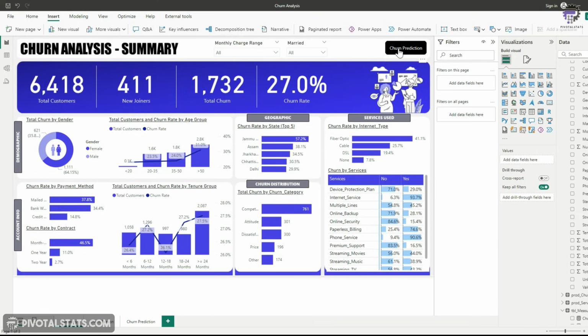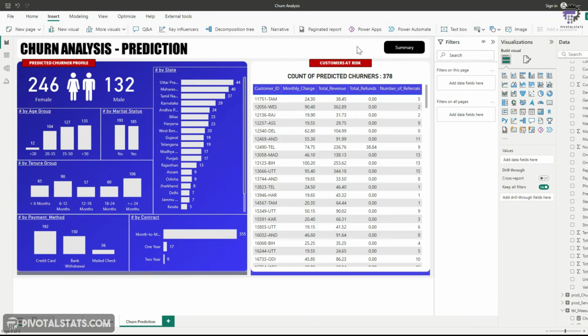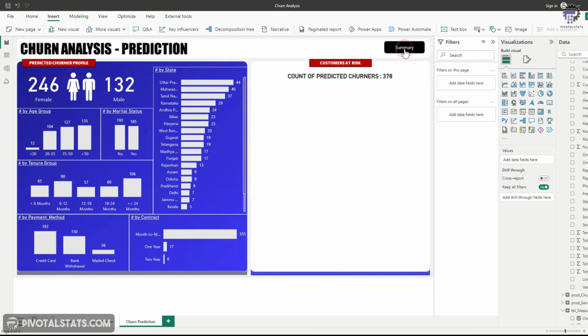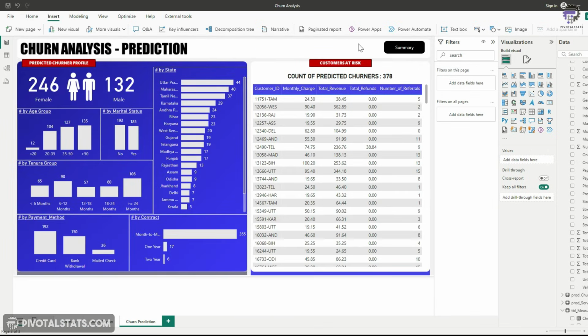I'm going to click on this churn prediction. Now because we are using Power BI desktop, simply clicking would not work. You would have to press Ctrl and press mouse left click. But once you publish this dashboard onto Power BI services, normal click will also work. And let's check the summary button here. Alright, perfect. So everything is working perfectly fine.